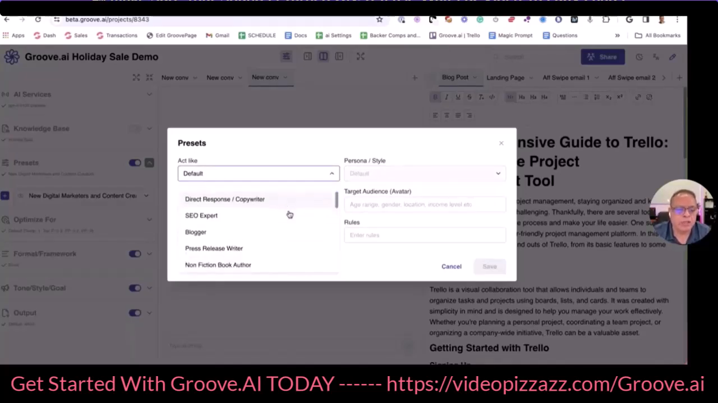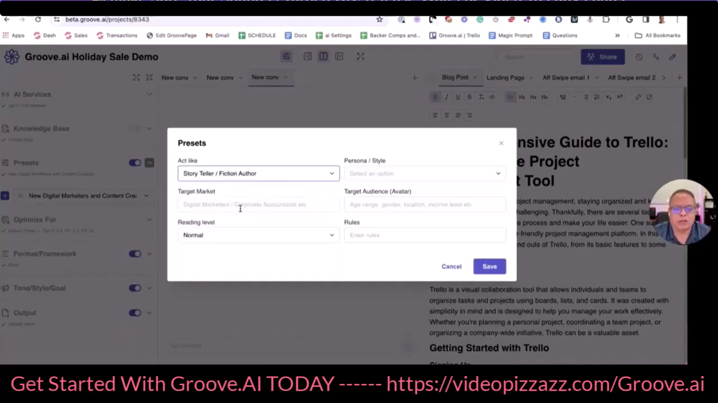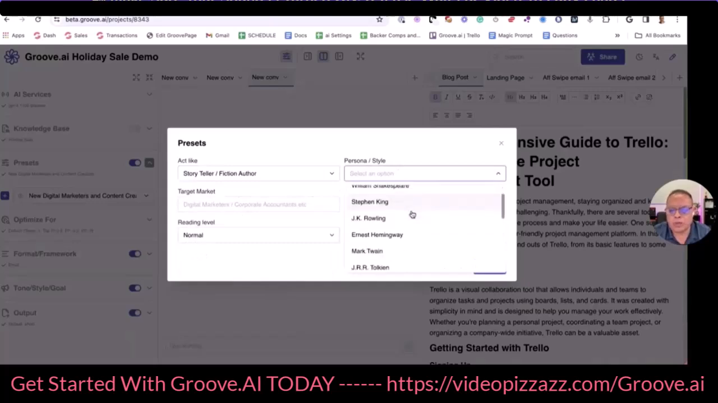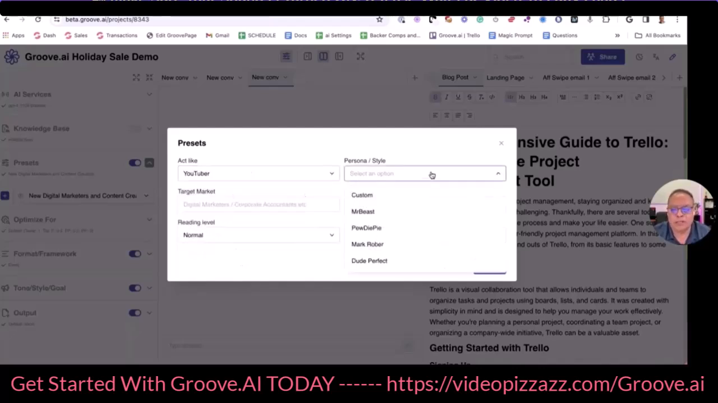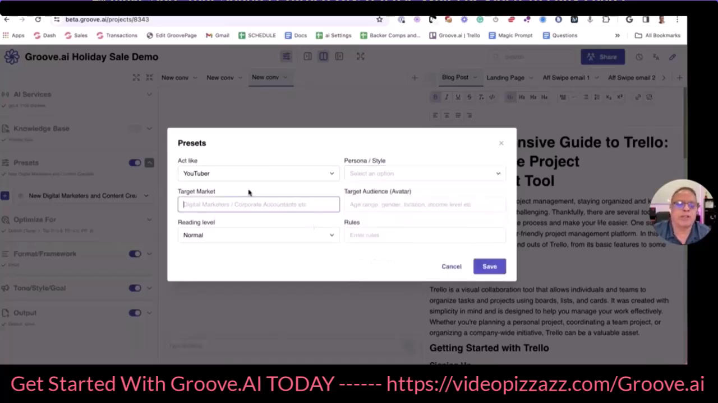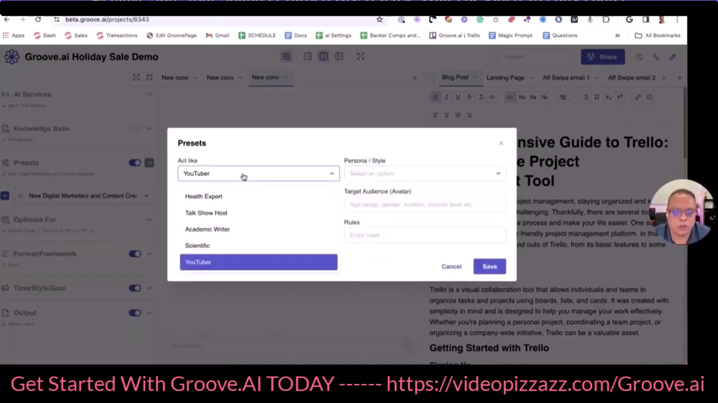And we have SEO, direct response, article, news journalist, storyteller. So if you do a storyteller, you get Stephen King, J.K. Rowling, J.R.R. Tolkien, George R.R. Martin. You also have things like lawyer, scientific, YouTuber. You want to write and sound like Mr. Beast or Mark Rober or any of these YouTubers? They're right there.